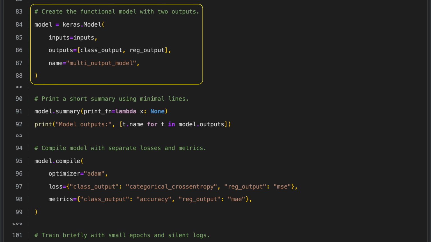We are building a Keras functional model that produces two outputs from the same shared layers. We first define the model inputs using the features we prepared earlier. From the shared representation, we then create one output for classification and another for regression. Finally, we name this combined structure the multi-output model, which lets us solve multiple tasks efficiently with a single shared network.